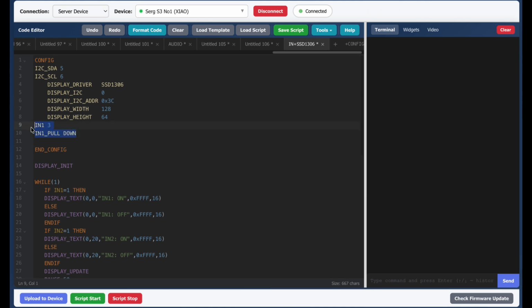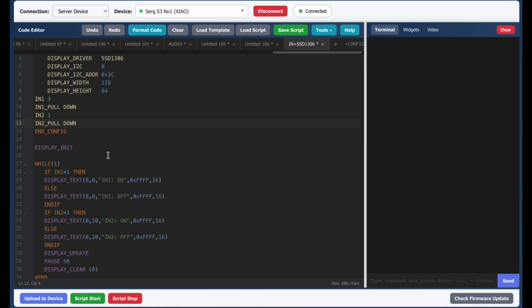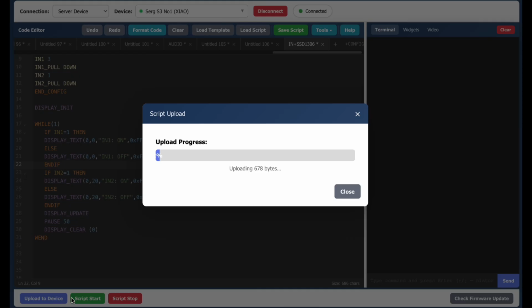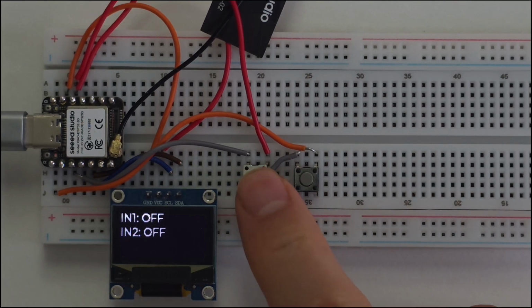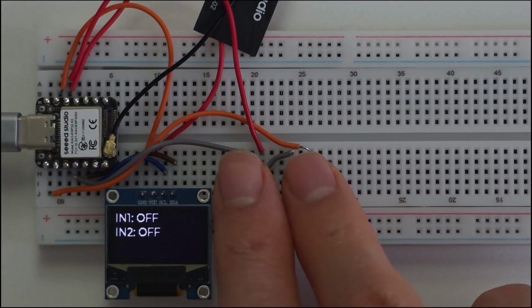Pull down. An internal resistor pulls the pin to ground. The button connects the input to 3.3 volts, so we read 1 when pressed. Pull up. The pin is pulled to the supply voltage. The button shorts the input to ground, so we read 0 when pressed. Which mode to use depends on how your button is wired. In this example, we'll display on when the button is pressed and off when it's released.